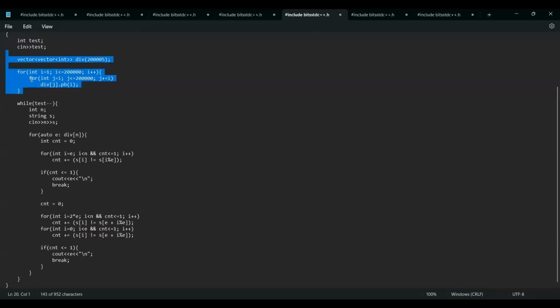Then for each test case, I'm iterating through the divisors of n. Initially my count is 0. This is me considering the first e length substring as the possible string k. So how do I do that? Why e and not e plus 1? Because my index starts from 0, so 0 to e minus 1 is the first e length substring. Then I'm iterating from e to n, and I'm simply checking if s of i is not equal to s of i modulo e. What does this mean? i modulo e is the character in the first e length.